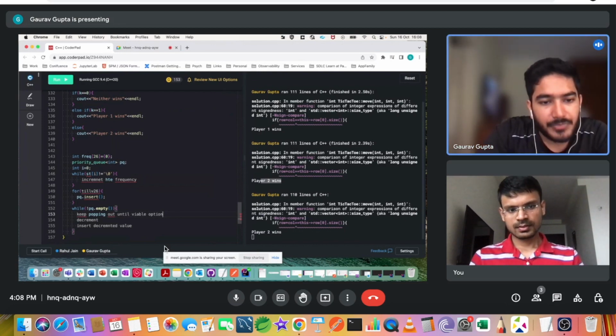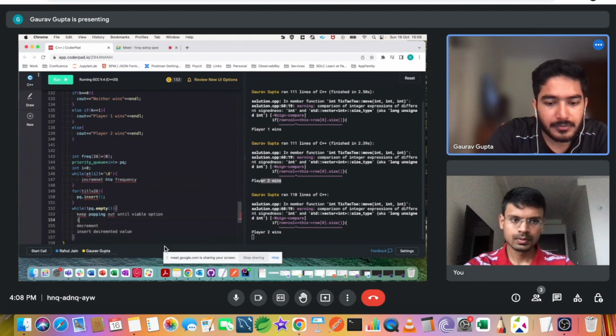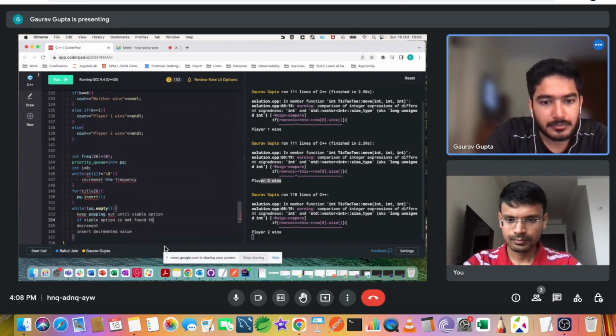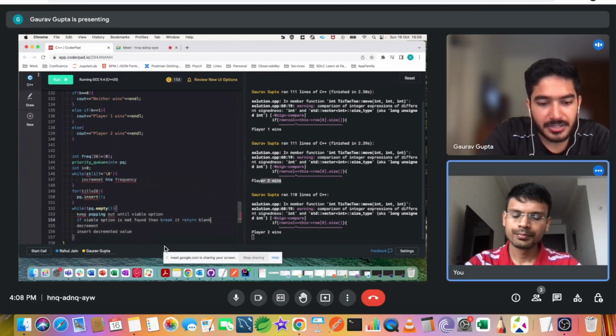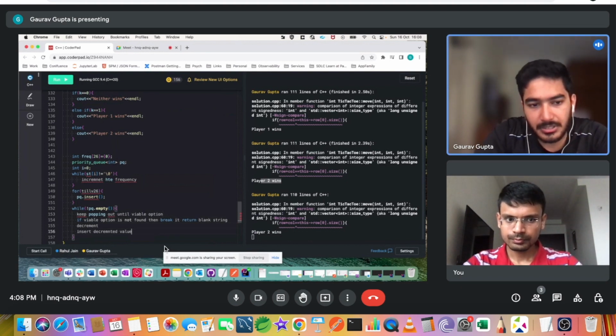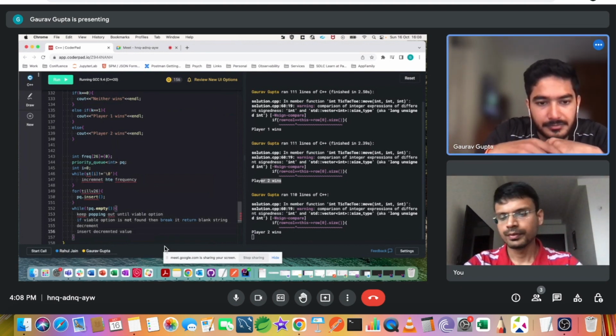So until a viable option is found; if a viable option is not found, then basically break or just return a blank string. And if it is there, then I will decrement it, insert the decremented value and do it. Okay, understood.